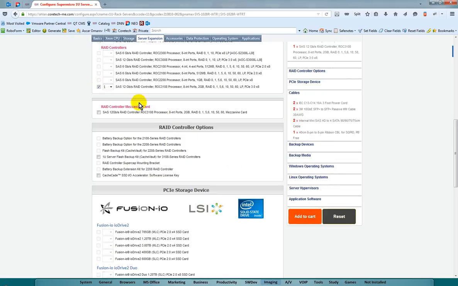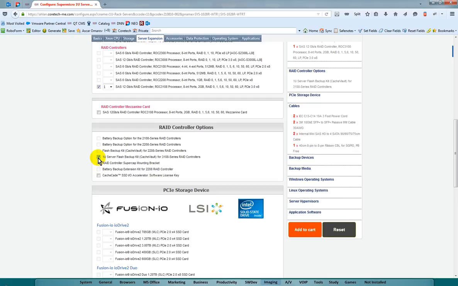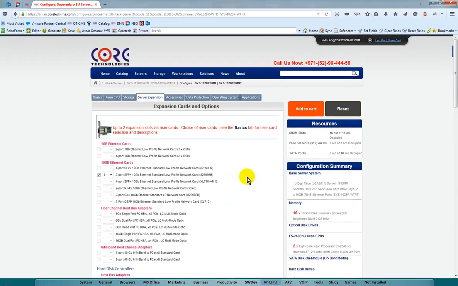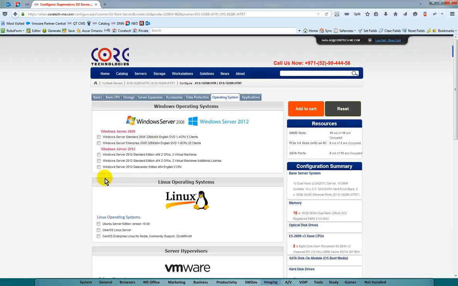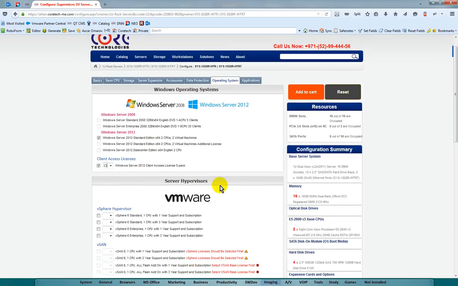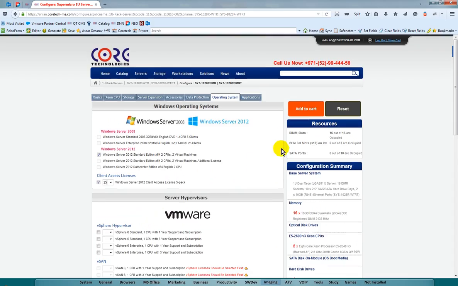I selected the rate card again. I selected the flash backup kit. And we're good. So what we can also do, we can choose the operating system license, and after that our configuration starts to look pretty ready to be added to the quotation.